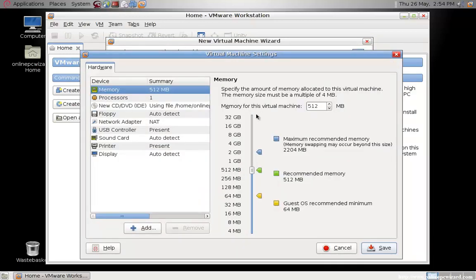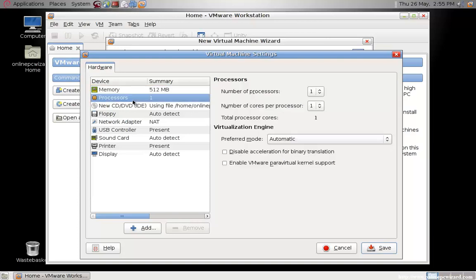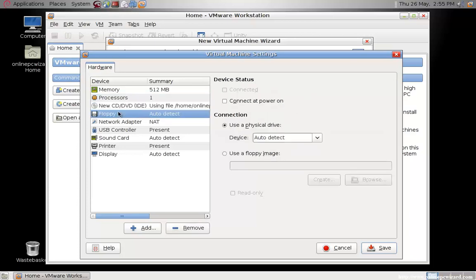Okay, our memory is 512. That's enough for now. And as you can see, I'm running with 2 gigabytes of memory on my server, and since it's a 32-bit machine, I can't really do much better. And let's just leave it at 1 core, because there's only one processor I have.